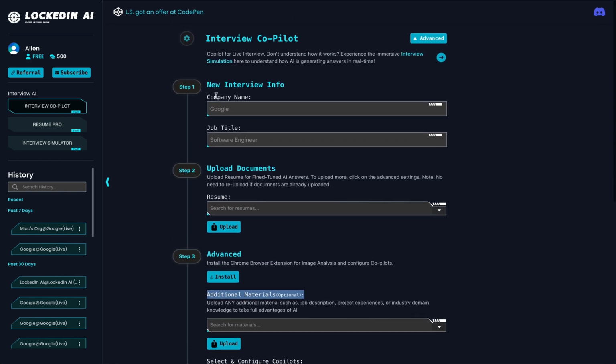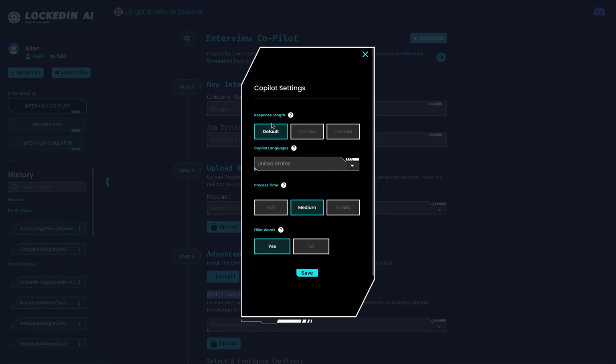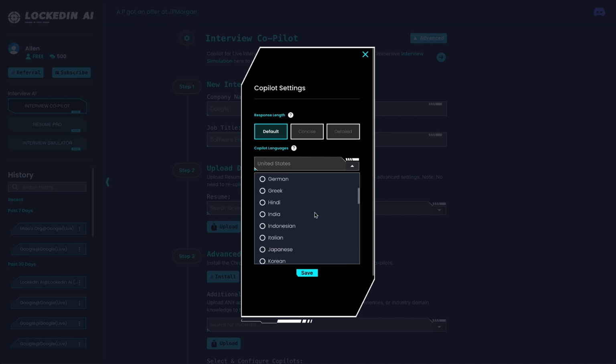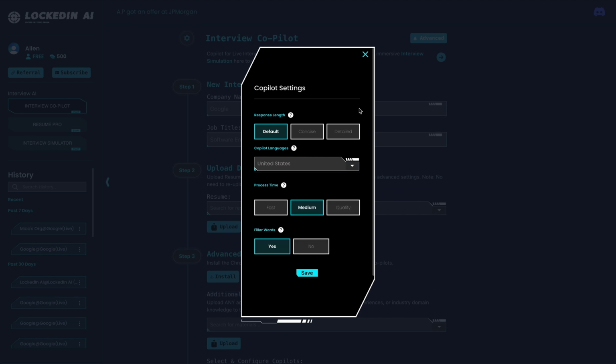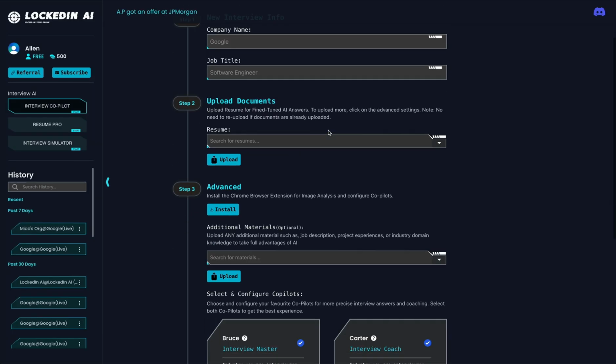Here are the Copilot settings for our AI Master. You can customize the length and style of the Copilot's response, Copilot languages (we support 42 different languages for now), process time, and filler words. Let's start the Interview Copilot now.